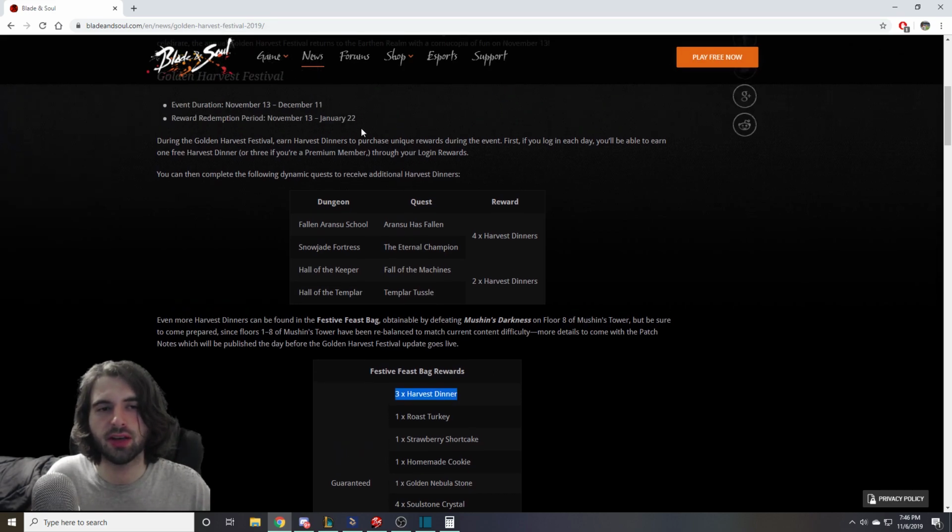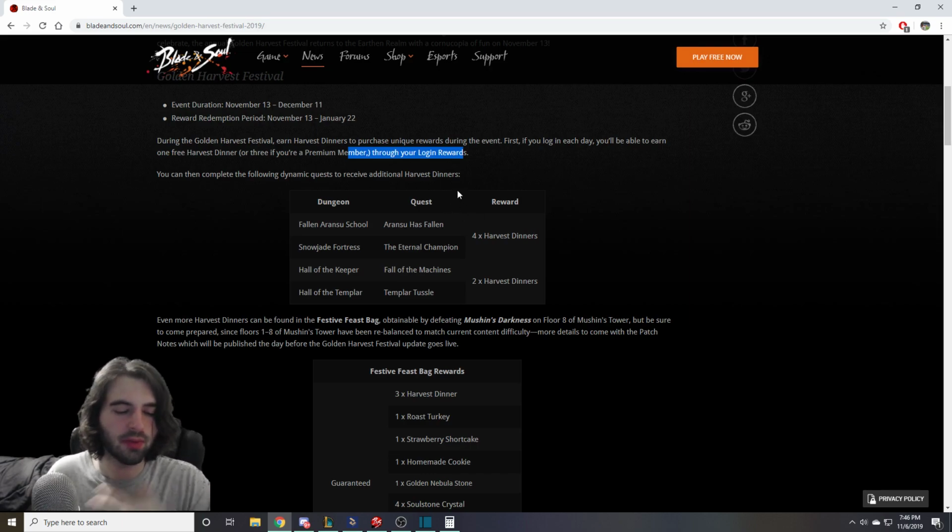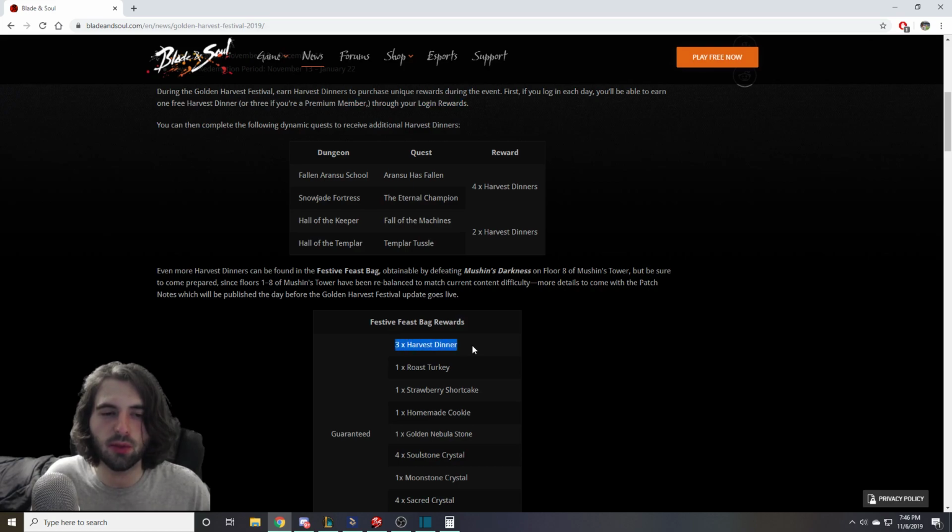Add to that the ones you're going to get from your daily login right here. An additional 28 as a free-to-play player. As a premium, I have no idea how many they're going to give us this time around. But that takes you up to 160 Harvest Dinners available for completing the Festive Feast Bag reward quest once per day.